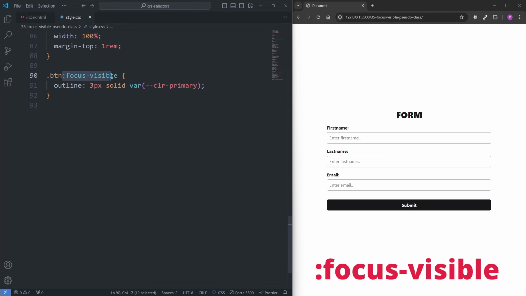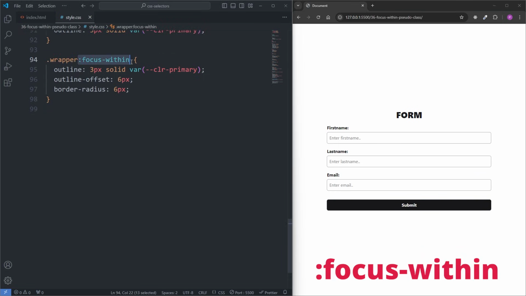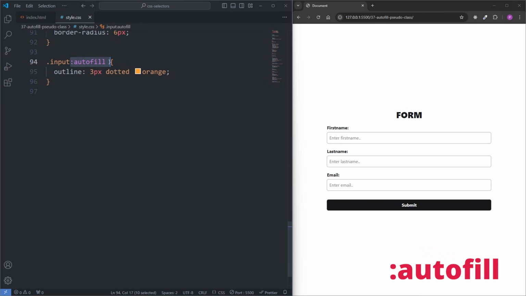The focus visible pseudo-class is like the focus pseudo-class, but it only applies focus when navigating using the keyboard. For example, I have this button with a focus visible state. Clicking it does nothing, but when I tab over it, we get our outline. The focus within pseudo-class applies styles to an element if any of its children are currently focused on. For example, when I click on any one of my inputs, we see not only is the input highlighted with an outline, but so is the div that wraps it, and this is because I gave that div the focus within pseudo-class. The autofill pseudo-class applies styles to inputs that have been autofilled by the browser.